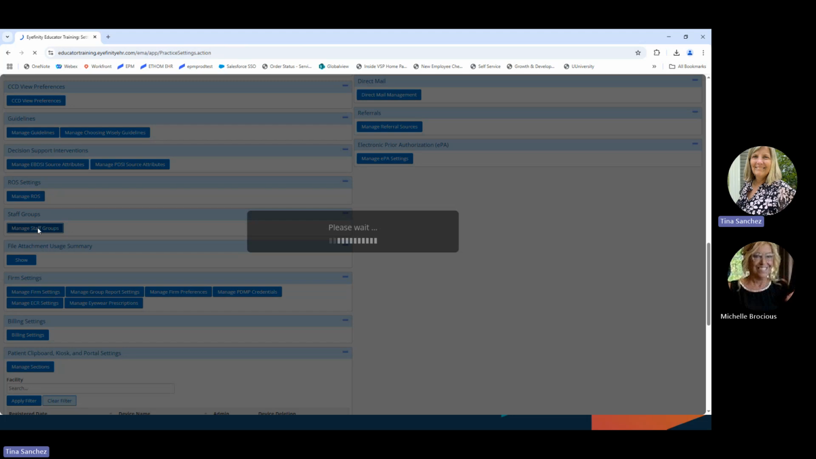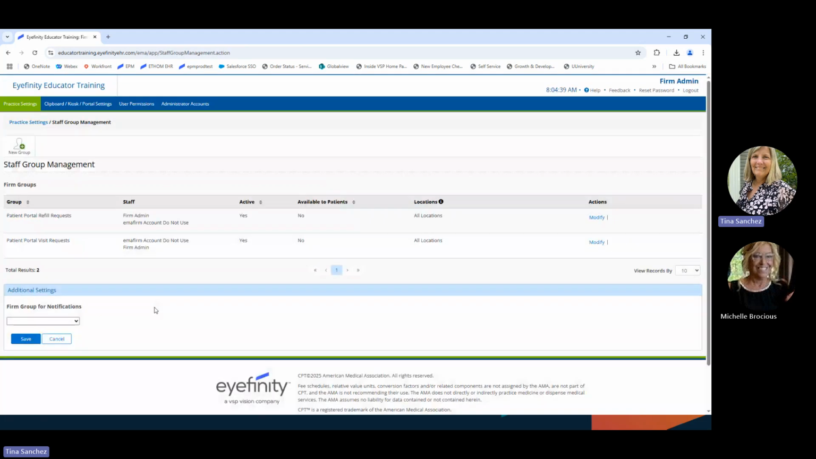Now you can see I have a couple of groups already created. So patient portal refill requests. We talked about that the patient can submit a refill request to you via the portal. So you can have a staff group for that if that's something you're going to utilize in the system. Patient portal visit requests. That means if they're requesting an appointment, if you're allowing them to do that, then you can set up these different groups.